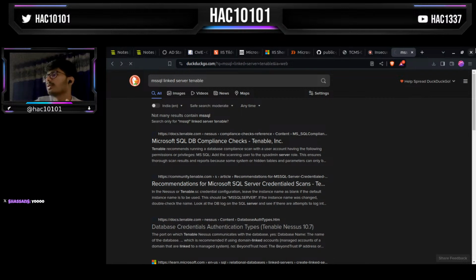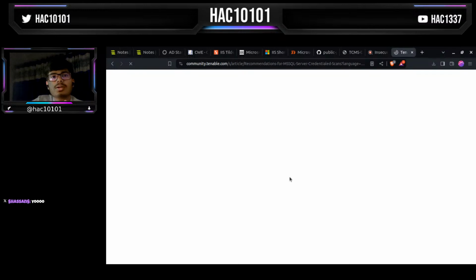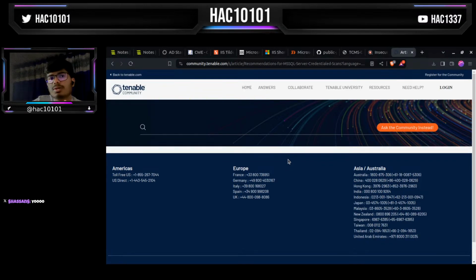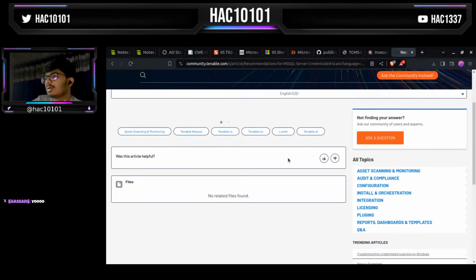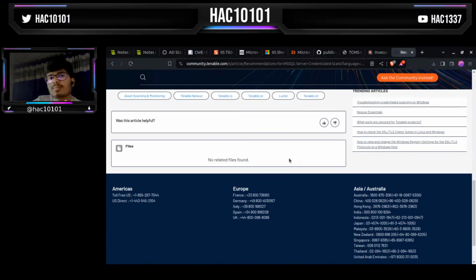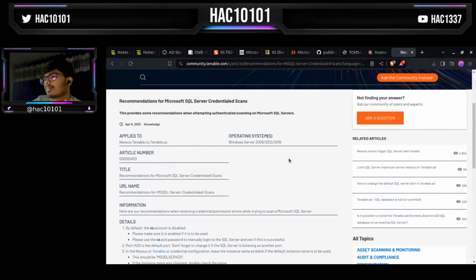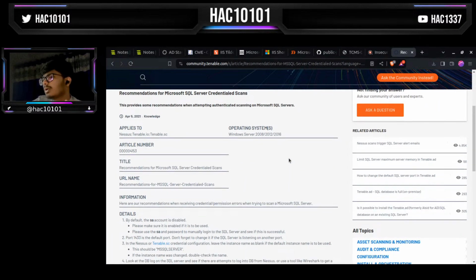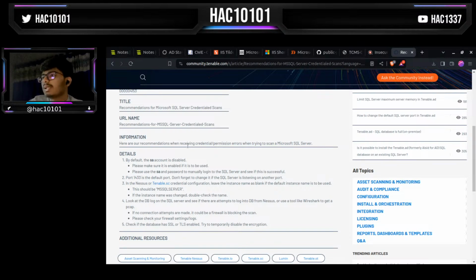Implementation for Microsoft credential scan. The server by default has the SA account disabled, so make sure it is enabled if it's to be used. Please use the SA password and log into the database and look at the DB SQL server.